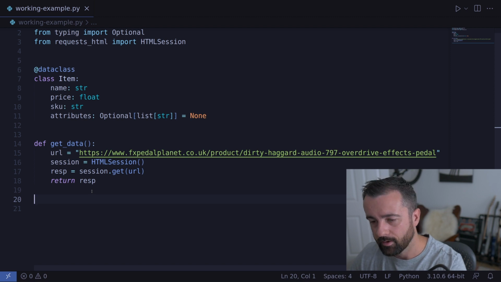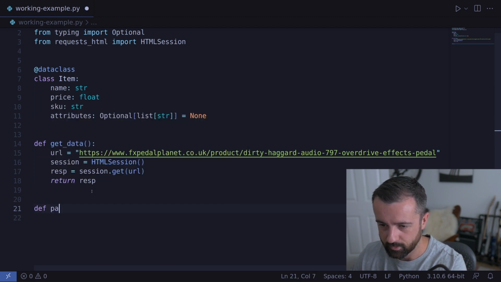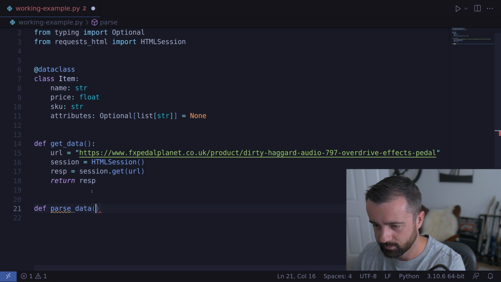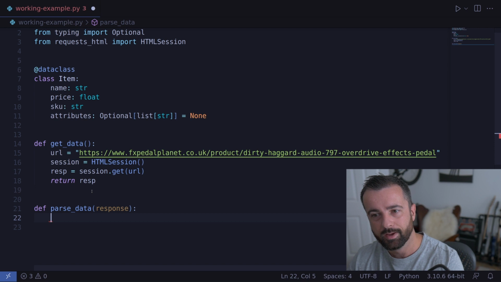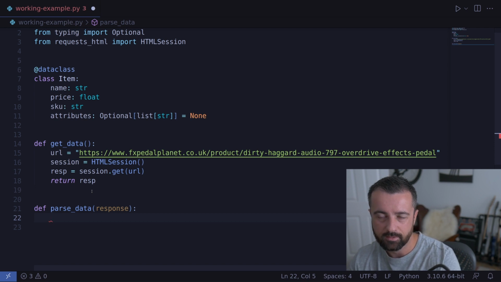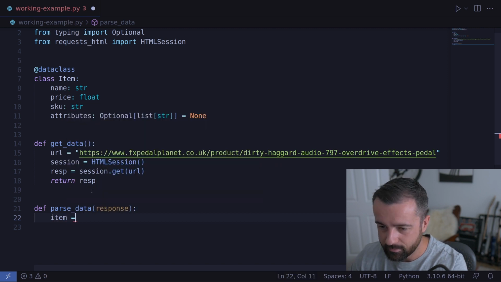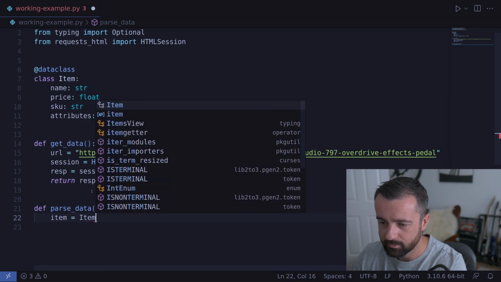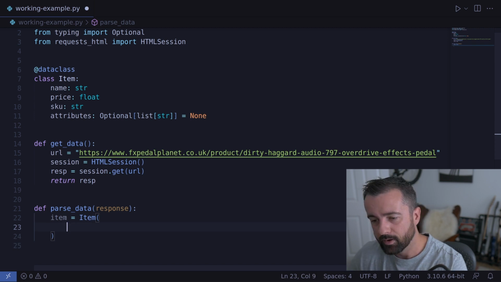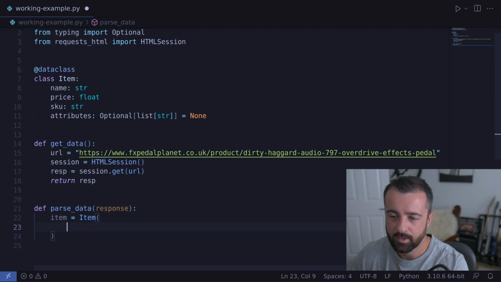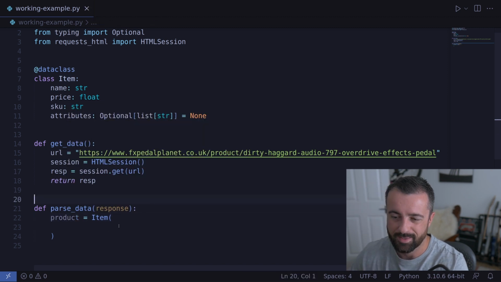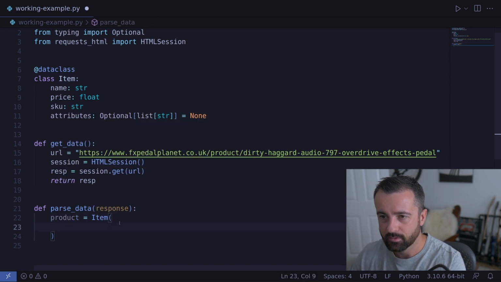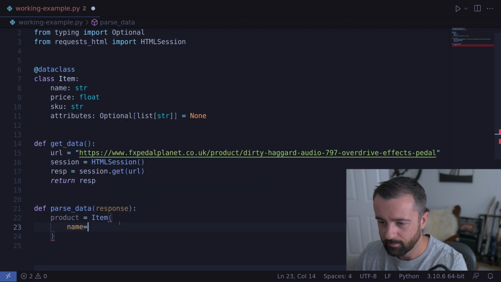So now we want to create another function that's going to do something with that data. I'm just going to call this one parseData, and we're going to give it the response here. Now here is where we can actually load the data into the data class that we've got. So I'm going to say that our item is going to be equal to the class of item. Now, I know I'm calling this item here and item here. You could call this whatever you like. We could just call this product instead. That might be better.